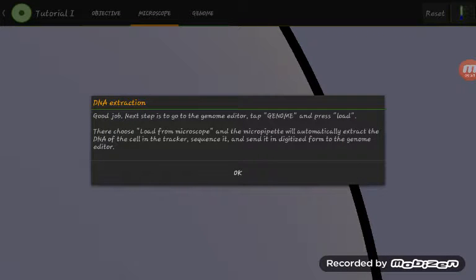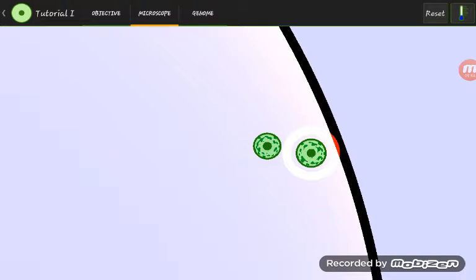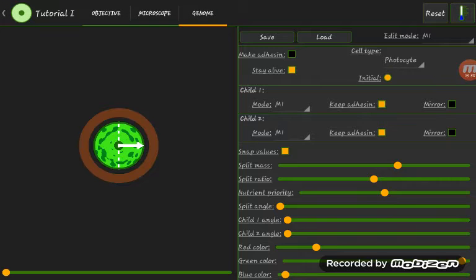Good job. Next step is to go to the genome editor, tap genome, and press load. Then choose load from microscope, and the micromanipulator will automatically extract the DNA of the cell into the tracker, sequence it, and send it in digitized form to the genome editor.